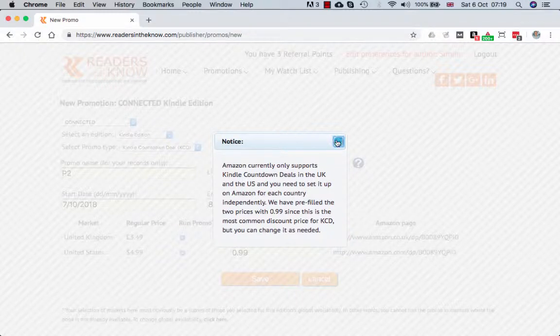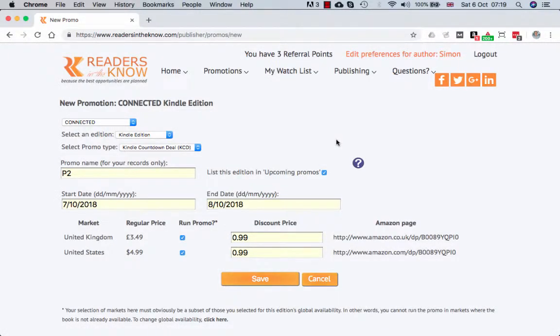So you'll find that our system also only offers you the option of these 2 countries, and we pre-fill the boxes with 99p and 99 cents respectively, since these are the most common KCD prices that are chosen by authors. But of course you can change these to correspond to whatever you've set up on Amazon. And if you only want to run it in one of the 2 countries, you just deselect the box you don't want.